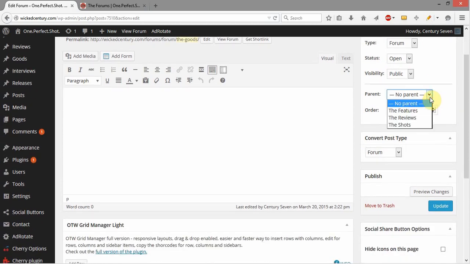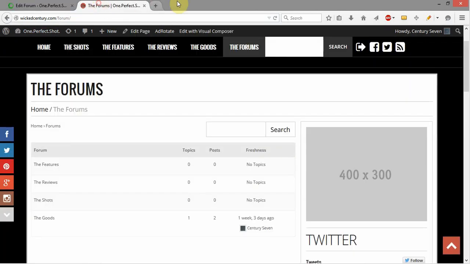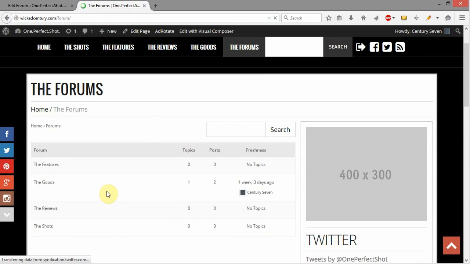You can make a forum a child of another forum if you want to, so it'll show up as a sub forum. And you can change the order it's in. Right now I've got this ordered as 4, so it shows up at the bottom. I could change the order to a 0 and just allow it to do a default sorting. If I do that and refresh the page over here, now Goods is going to be number 2 because it was the second one created.